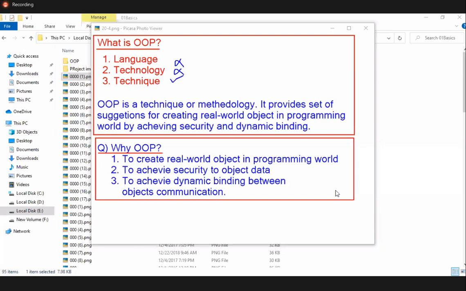TV and TV setup box. TV and dish connection, a dish setup box. Is it dynamic or static? Dynamic. Any setup box can be connected to a TV, right? So it is dynamic. Correct.